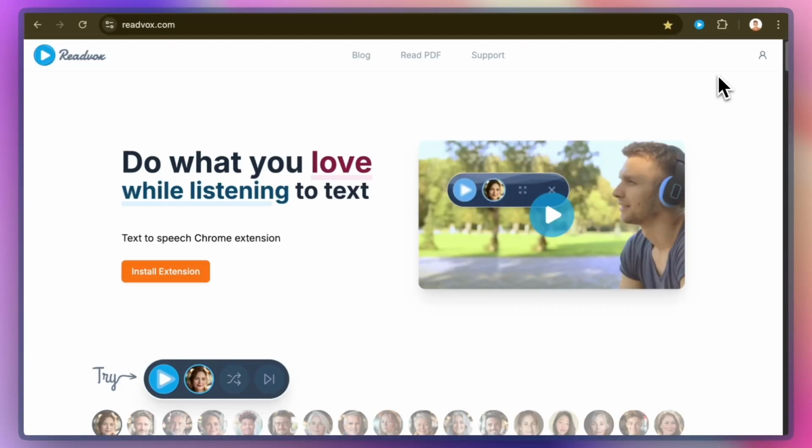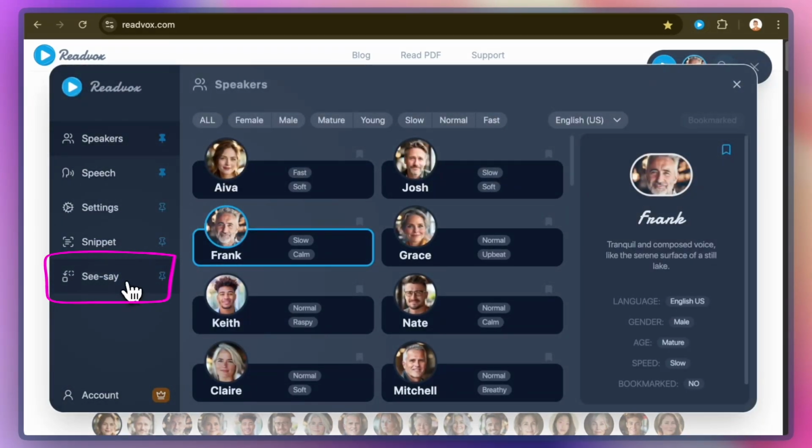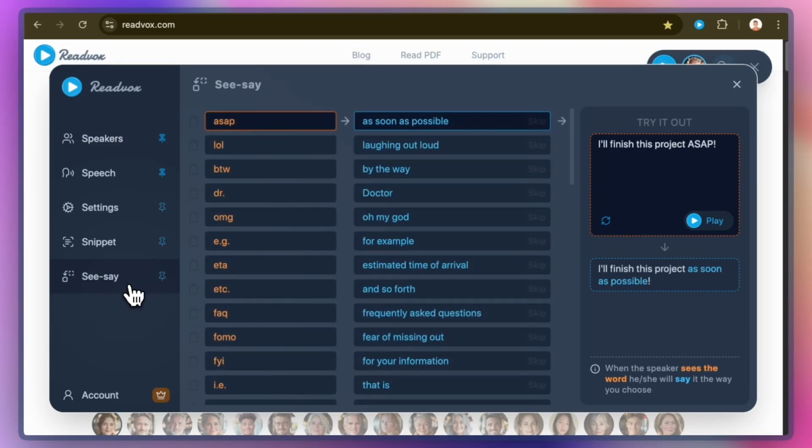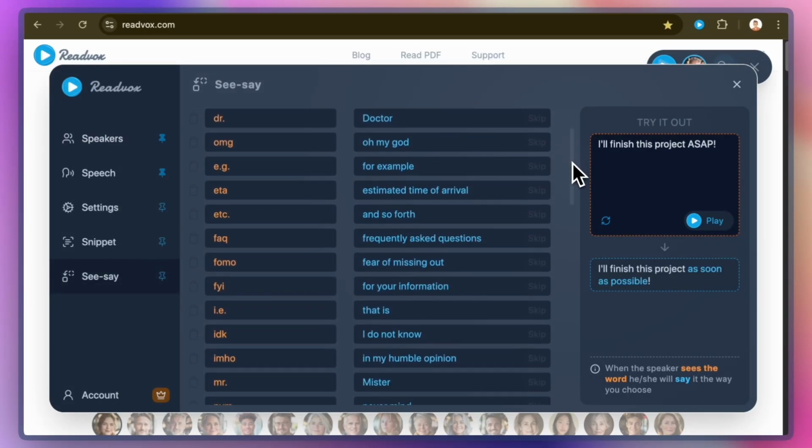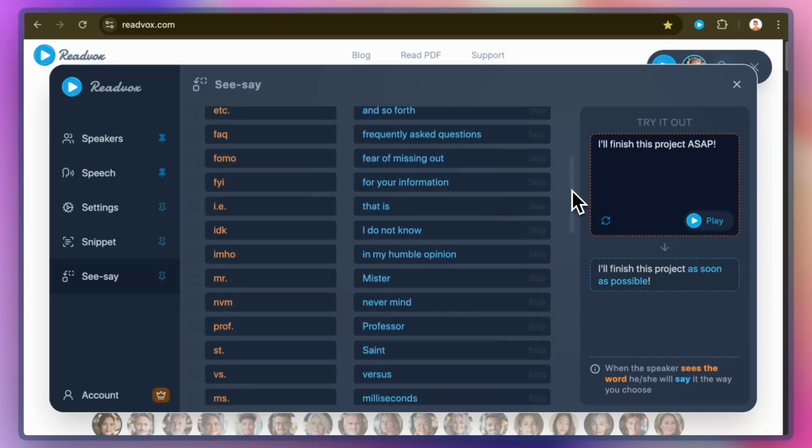First, let's open the Reedvox extension and head to Settings. You'll see a tab called Say on the left panel. This is where the magic happens. Think of it as your personal pronunciation dictionary. You tell Reedvox exactly how to say specific words.